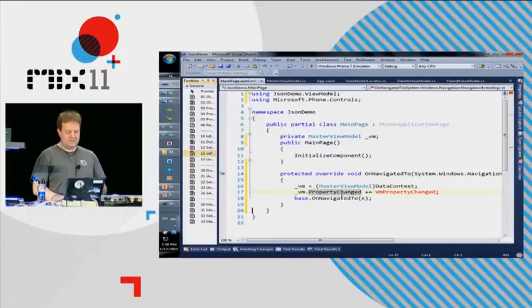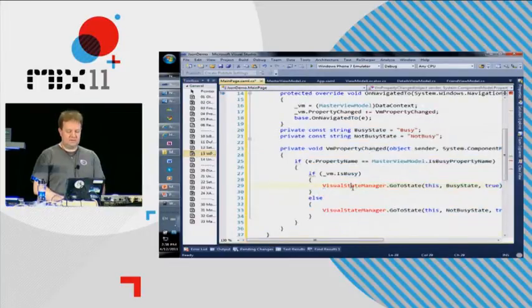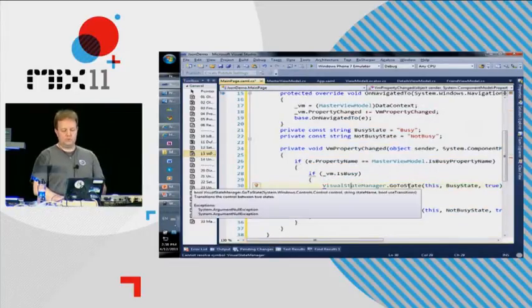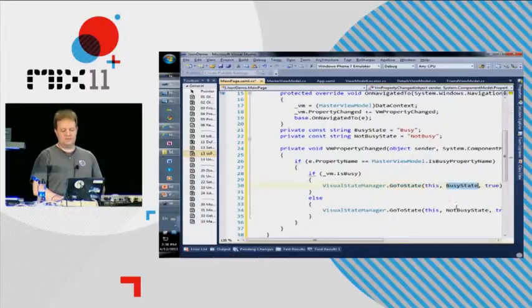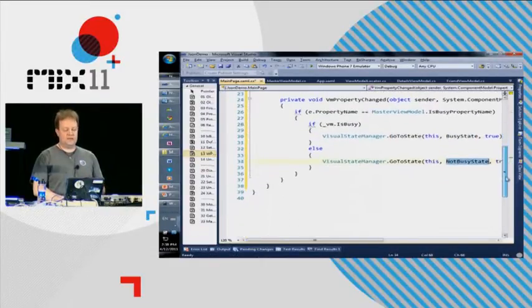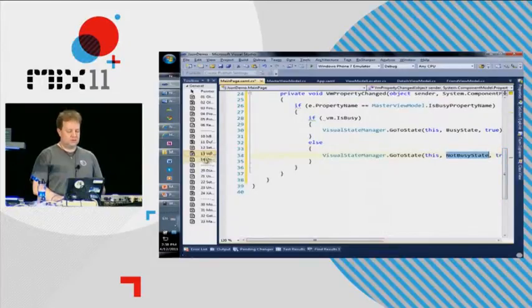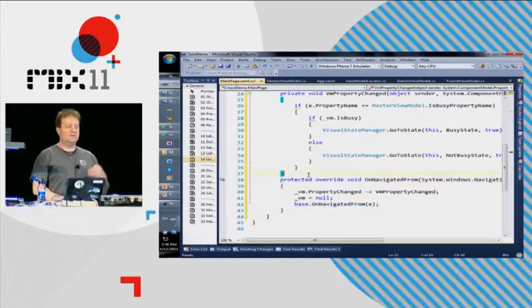This property changed event is where I'm using the visual state manager to go to the busy state or the not busy state. So basically, I'm doing what the go to state behavior would do. And here, I'm a good citizen, so since I hooked to the property changed event in OnNavigatedTo, I also want to unhook in OnNavigatedFrom. Okay?